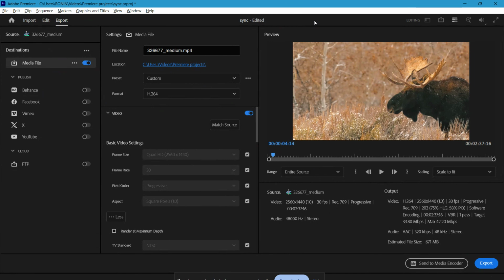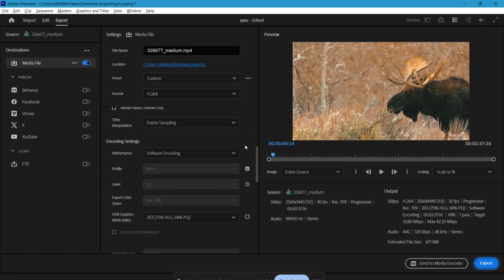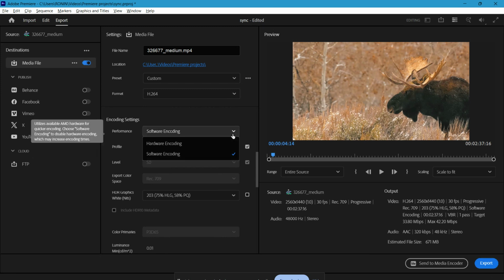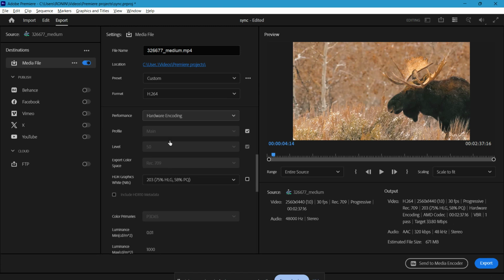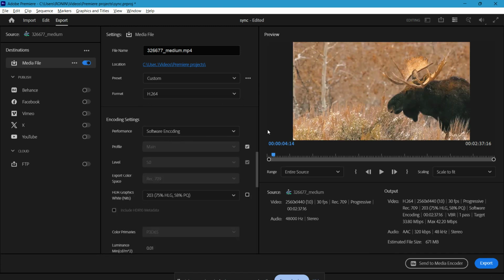First, the easiest fix is to switch from hardware encoding to software encoding. When you're in the export window, look for the Video tab, then scroll down to the Encoding Settings section. If performance is set to hardware encoding, change it to software encoding. This tells Premiere Pro to rely less on your GPU during export, and for a lot of creators, that alone fixes render error free immediately. Once you make the change, try exporting again and see if the issue is gone.